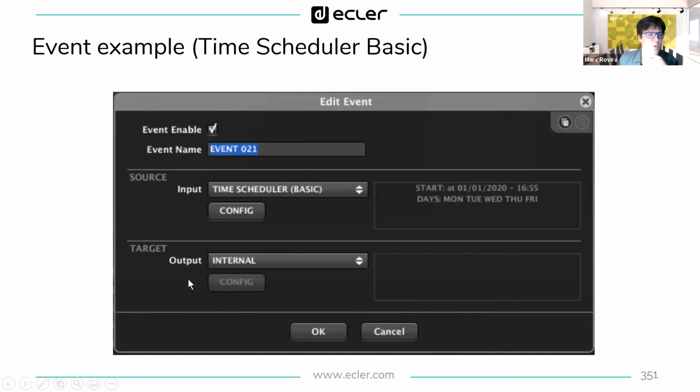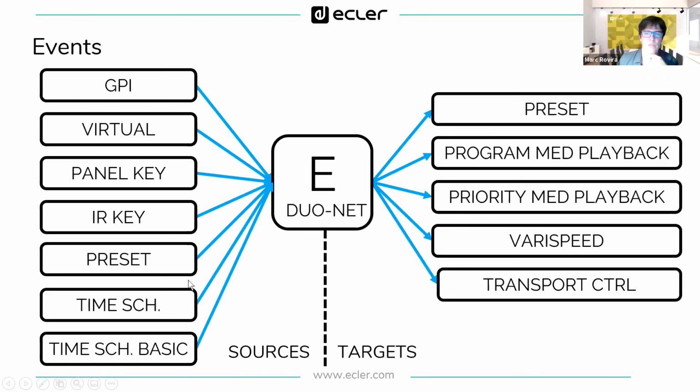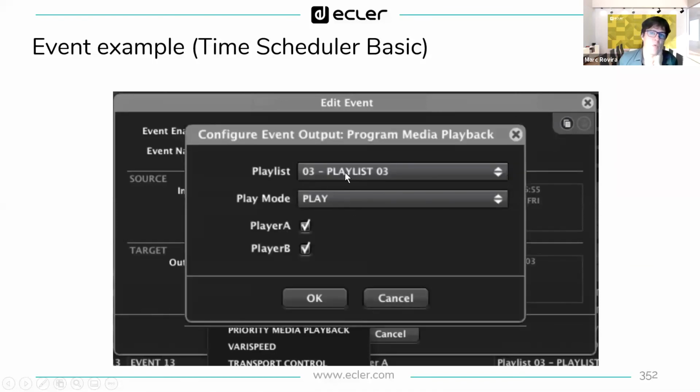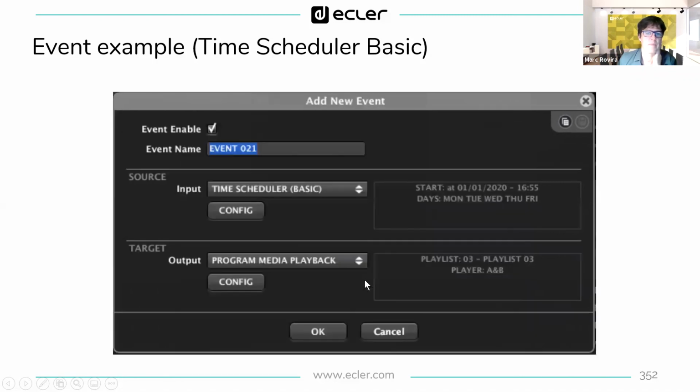The target: what actions can we make? Here we can call a preset, launch program media playback, so launch whatever playlist we want, launch priority media playback, so we activate a priority module, the 2 of them that we have, or control various speed or transport controls, play, fast forward, whatever. For program media playback, for example, you see here you choose what to play, one thing of the playlist, the play mode, and whether it affects both players or just one of them.